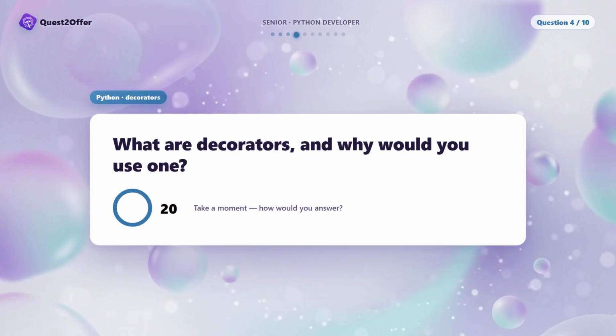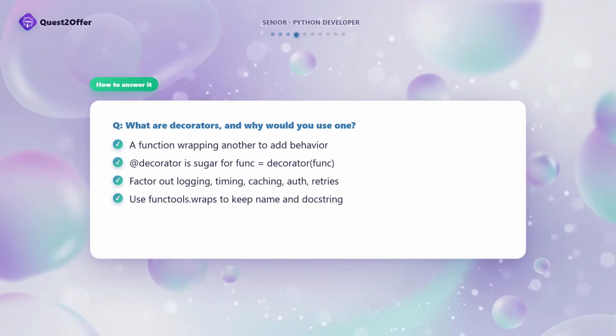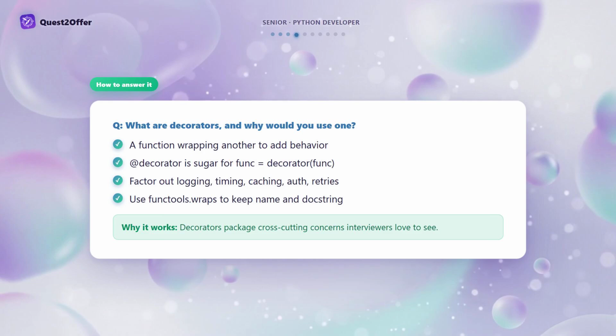What are decorators and why would you use one? A decorator is a function that takes another function and returns a wrapped version, adding behavior without touching the original code. The decorator syntax is just sugar for func = decorator(func).